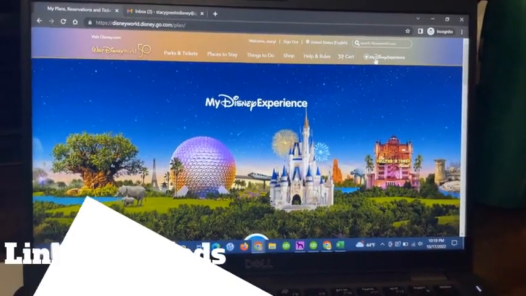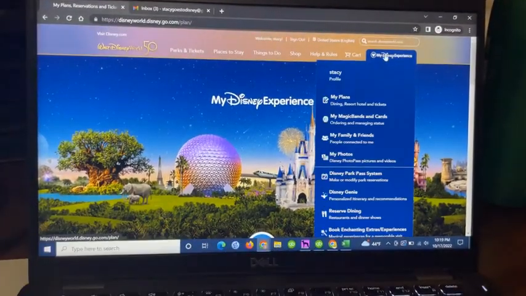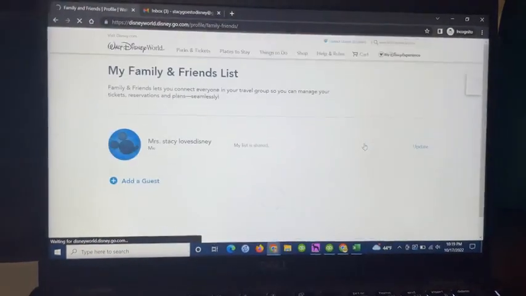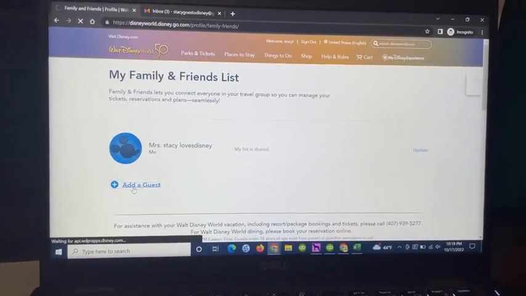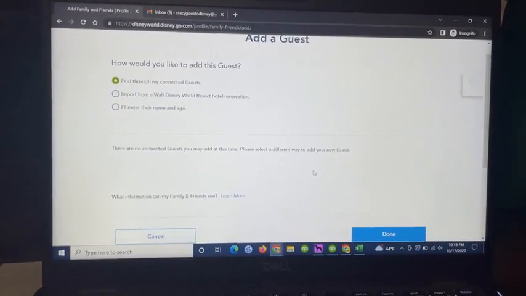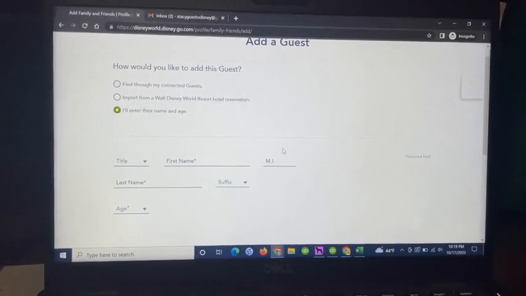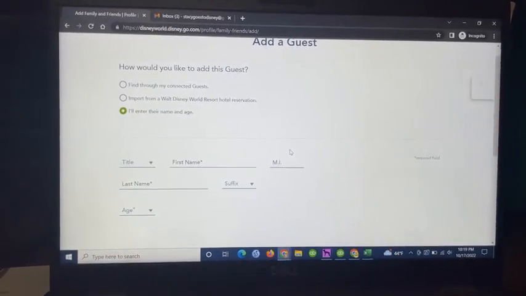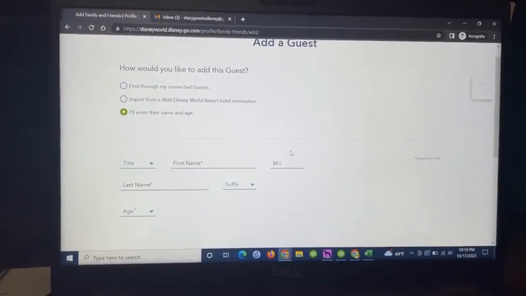Depending on the situation, you may have to link your account with other family and friends. Going to go to the family and friends list and add a guest. And you can enter their name and age. Or you have two other options: import from a Walt Disney World Resort hotel reservation, or find through My Connected Guests.